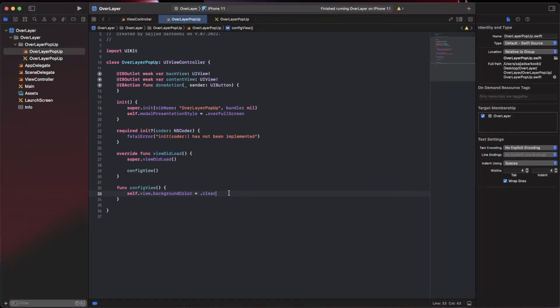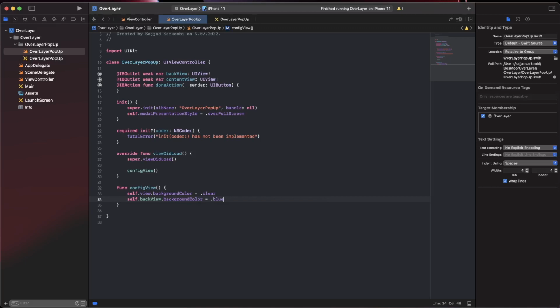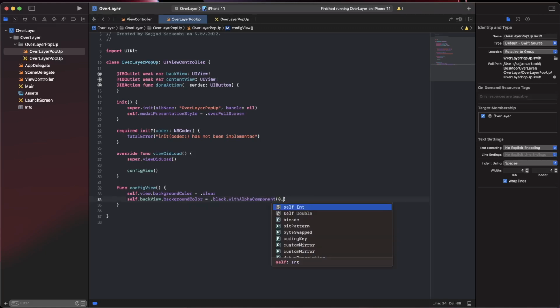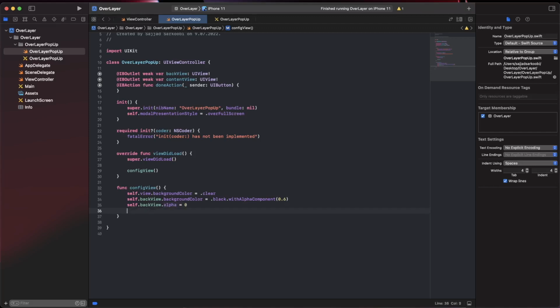So let's continue. Then we need to add self.backView.backgroundColor equal to black, and also we need to have some sort of alpha. With the alpha component, I'm going to put it at 0.6. It means that it's not going to be completely black. It has some kind of alpha or transparency there. So at the beginning, we need to make our backView.alpha equal to 0. It means that it will be completely transparent.